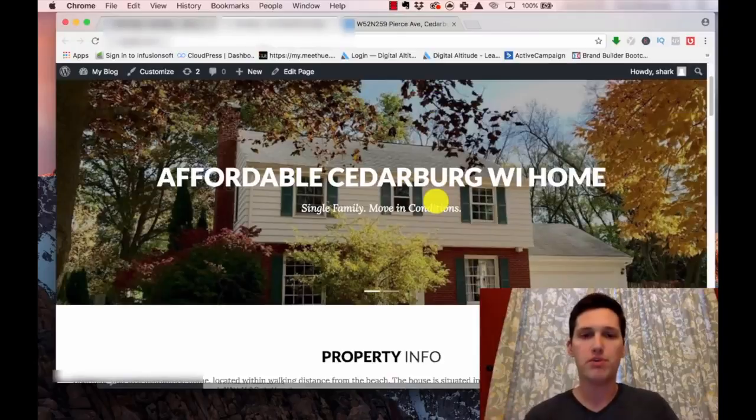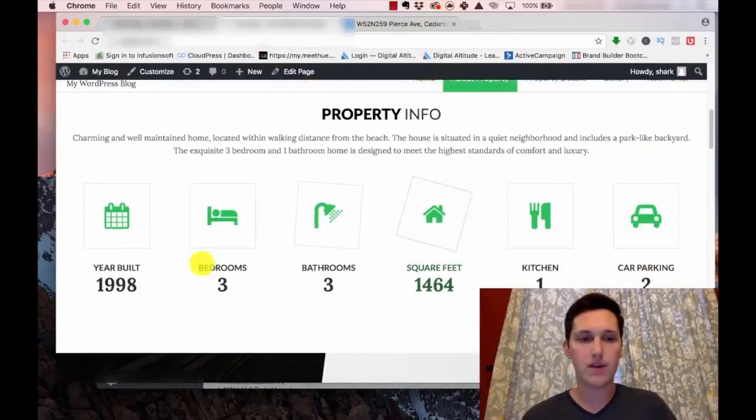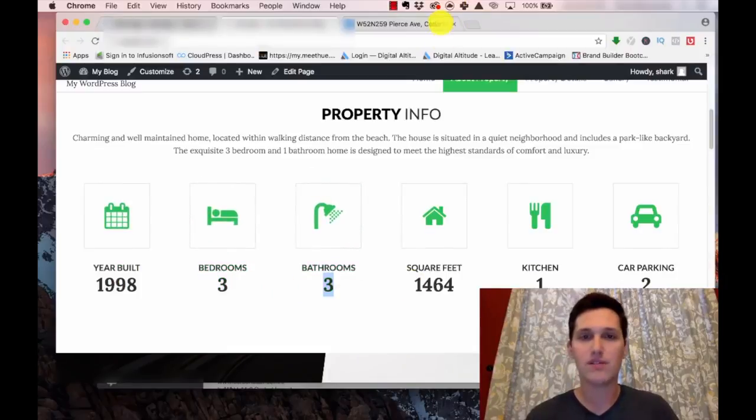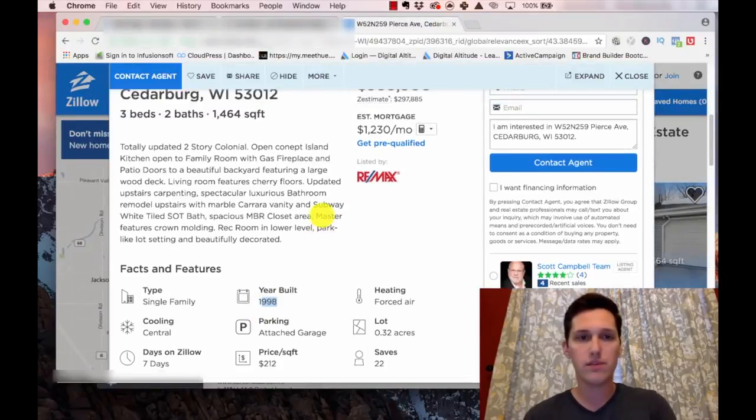I didn't change the picture yet, but you can see now it says Cedarburg and now it's got the year that one was built, 1998, 3 bedroom, 3 bath, 1,464 square feet. So it's all this information right here.